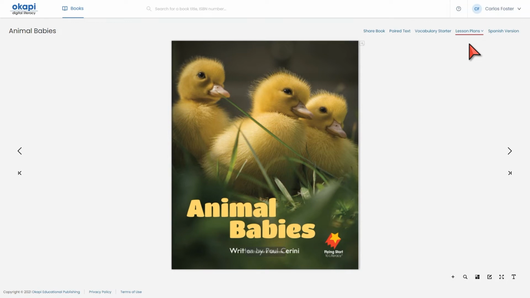The platform comes fully populated with all of Okapi's award-winning instructional support. Every title or book pair is supported with its own lesson plan. Texas educators are provided with a lesson plan that's correlated to the Texas Essential Knowledge and Skills Standards. Select any title, then choose Lesson Plans from the menu in the upper right of your screen.